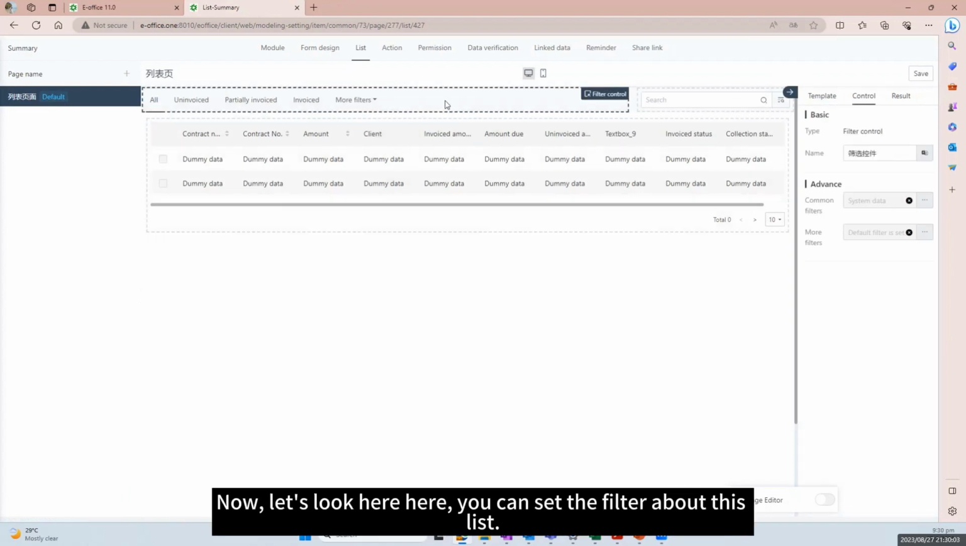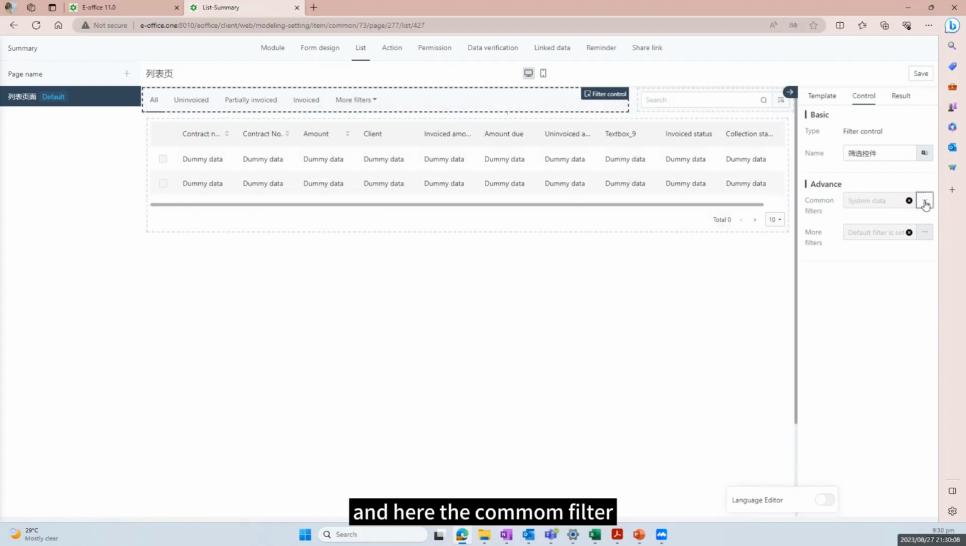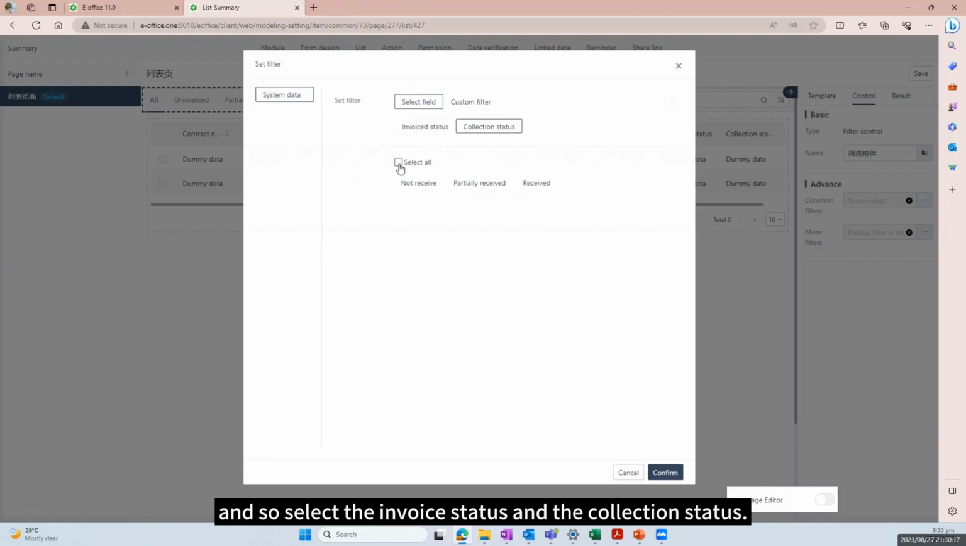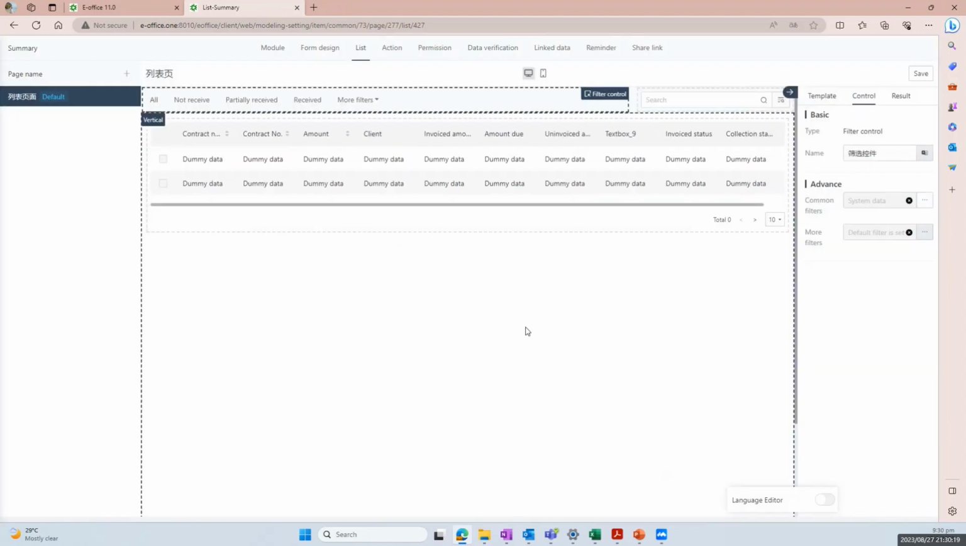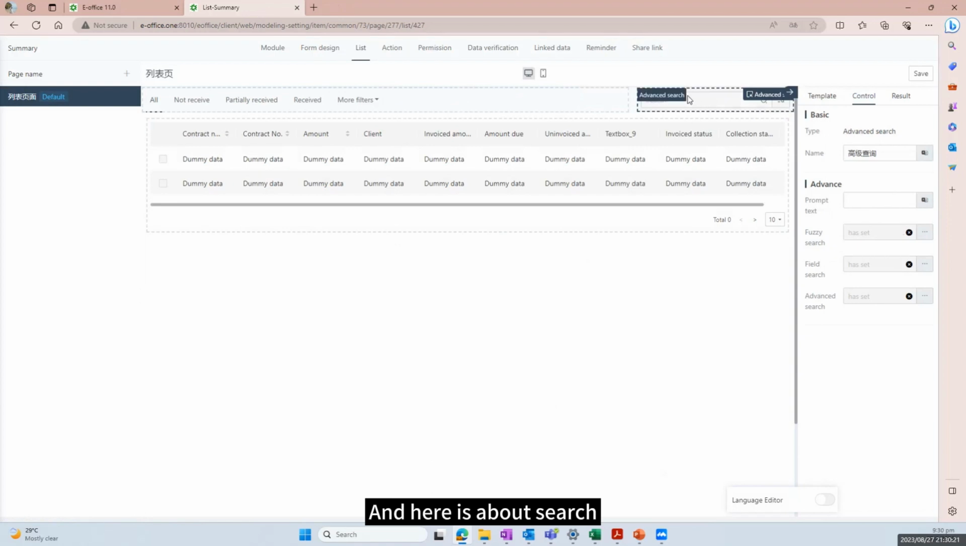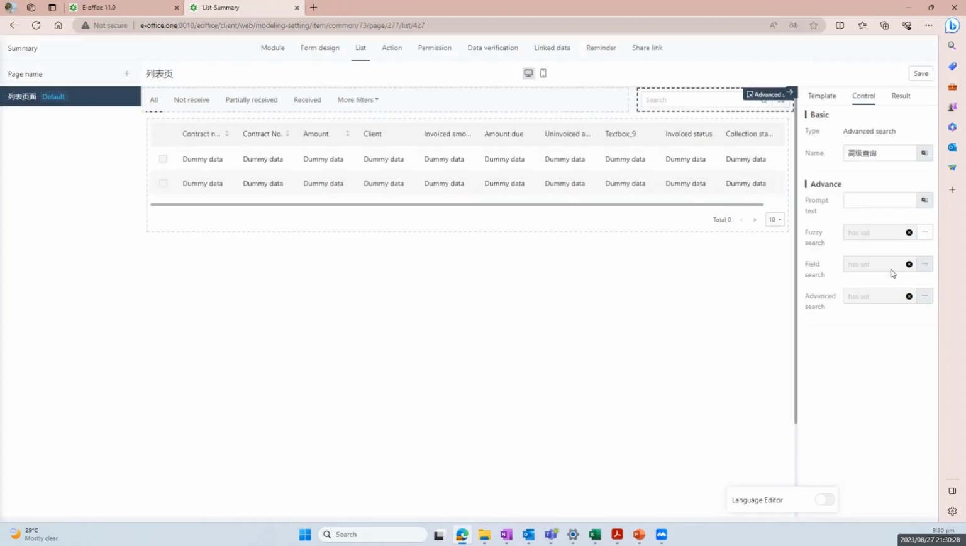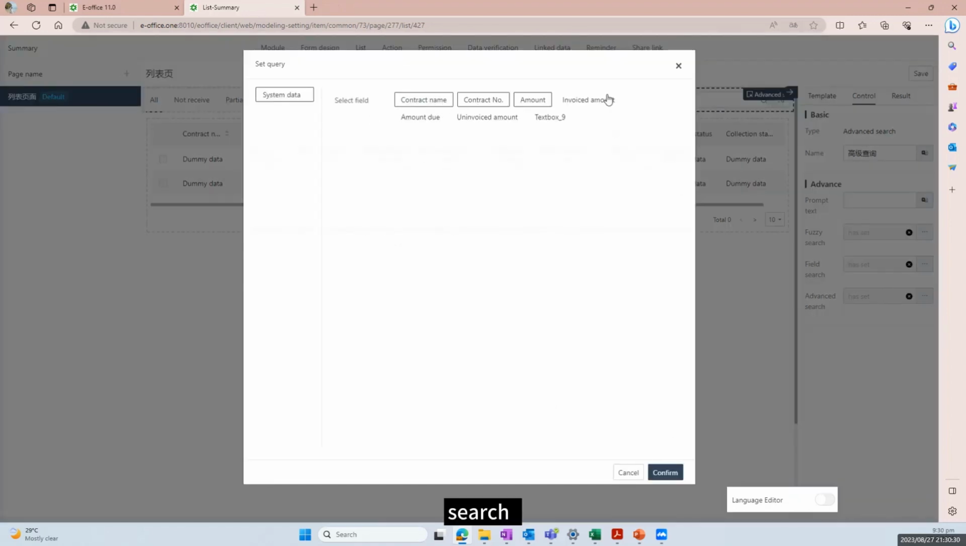Here you can set the filter for this list. You click here, add a filter by yourself, and select the invoice status and the collection status. And here is about the search. You can set this search, field search, invoice amount, or anything else, and once a search.